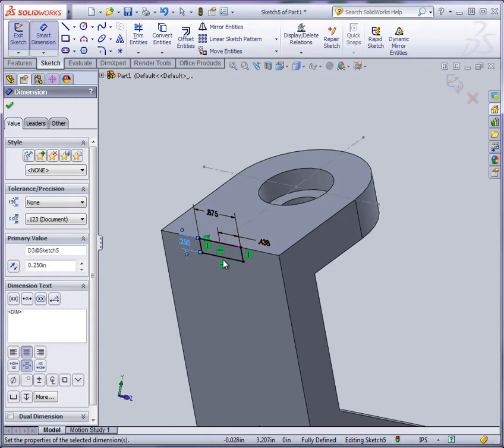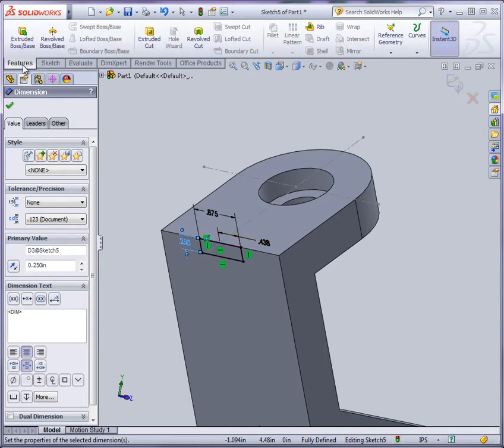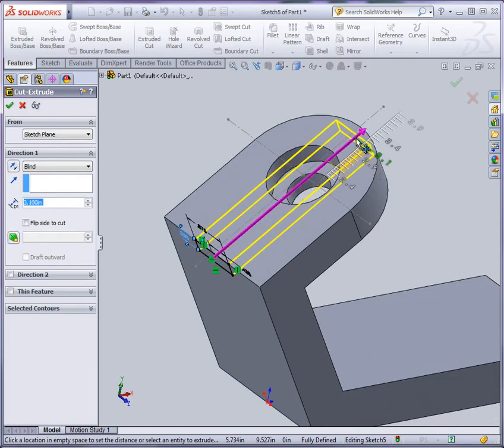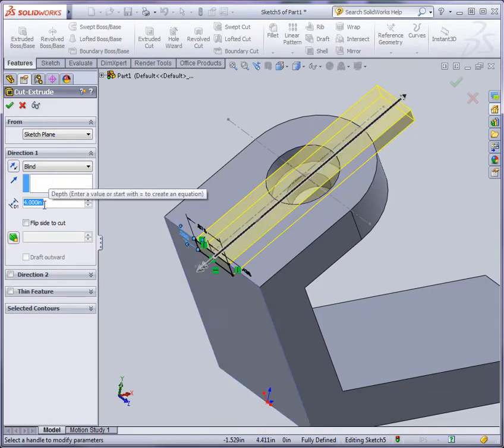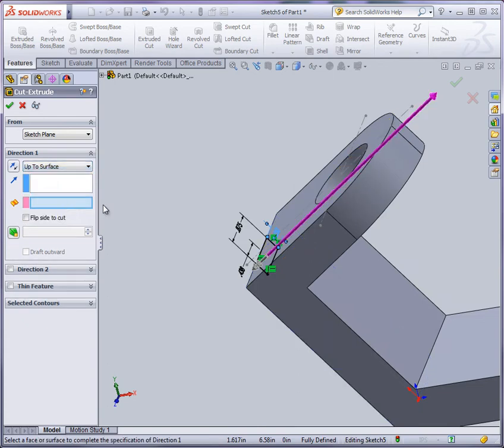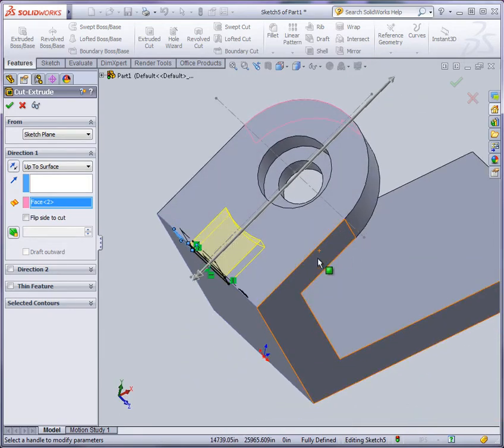So that's the sketch entities I want to use. Switch over to features. This time I'm going to use Extrude Cut. Now, you can see here, as a blind Extrude Cut, right? I can certainly make it at least 4 inches. It'll go through the whole surface there to get the result I want. Or I could even do this. I could say up to surface and select the rounded edge, right, as the surface. And look what happens there.